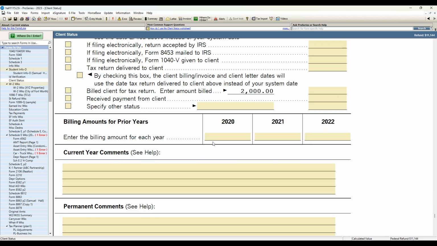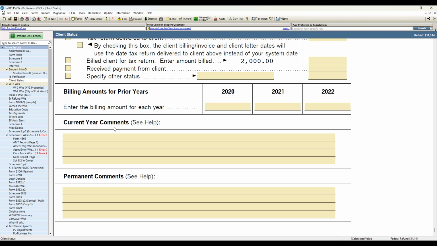Now down below, we have 2 sections, current year comments and permanent comments. You know the difference. Any current year comments are just for the 2023 return and they do not roll forward to 2024. The ones down here, permanent comments, roll from one year to the next, to the next, to the next. So there you go. All right.